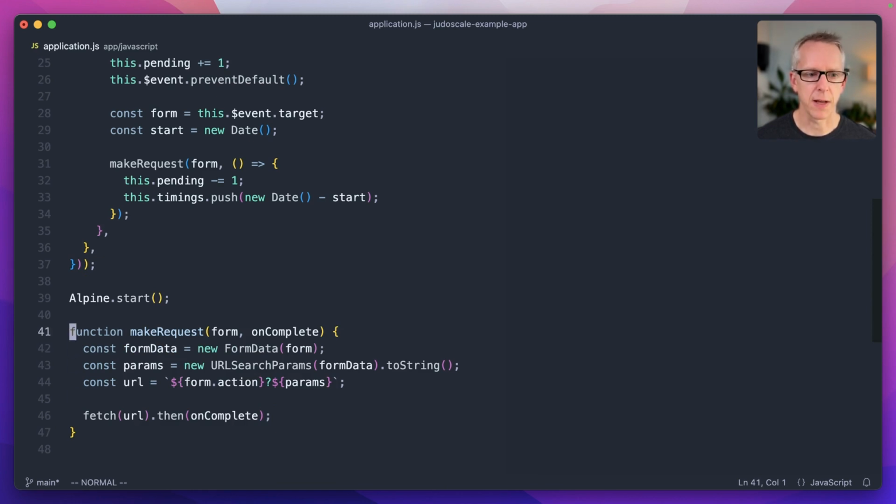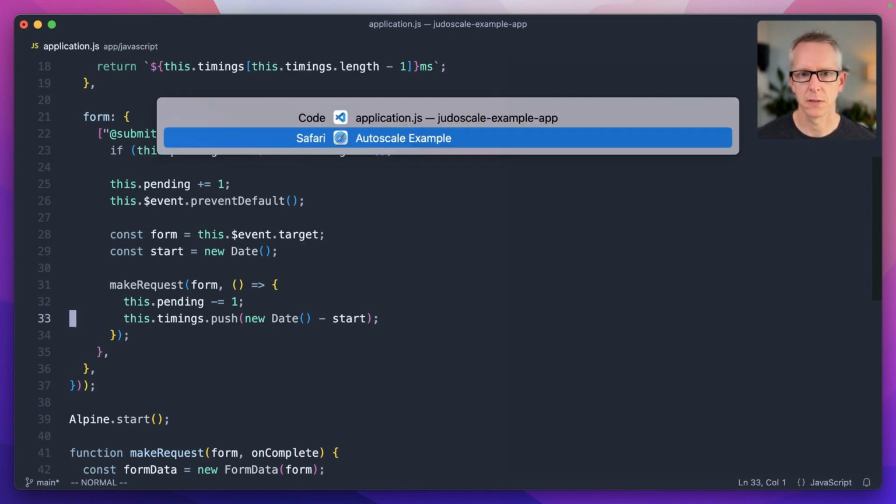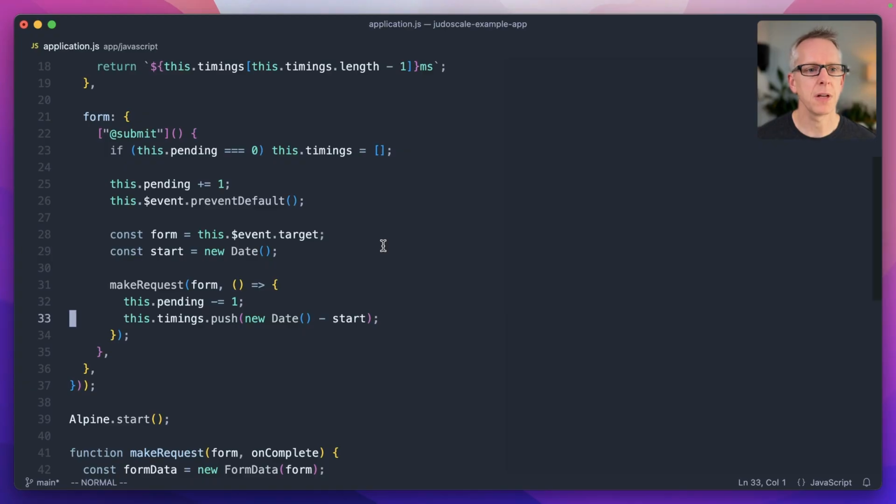So now we've got this make request function that doesn't care anything about Alpine, doesn't care anything about components, anything like that. You just give it a form and a callback and it does its thing. And then our Alpine code is all very specific to things that it's mutating and using from this component. Let's see if that works. Fantastic. We haven't broken anything.